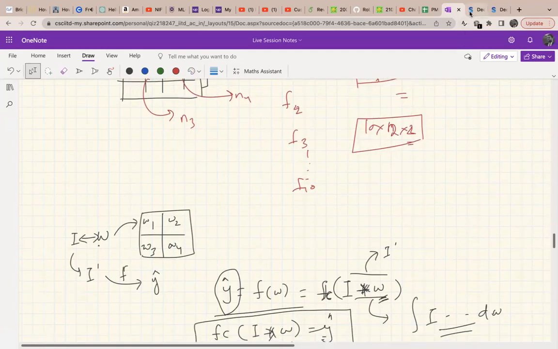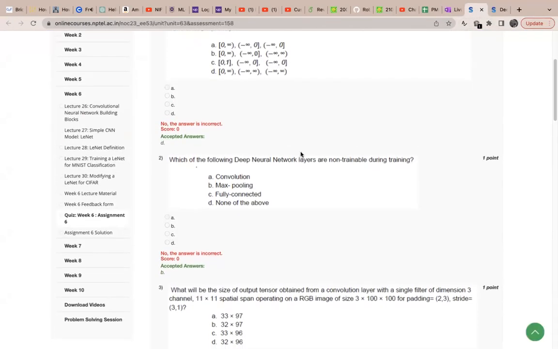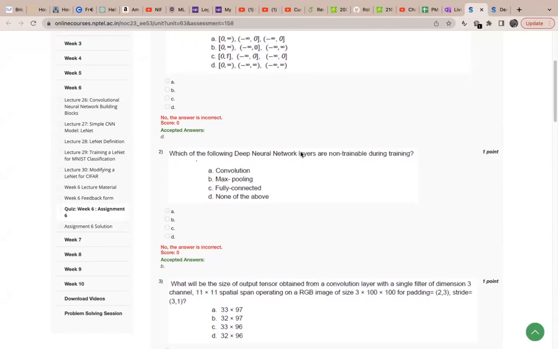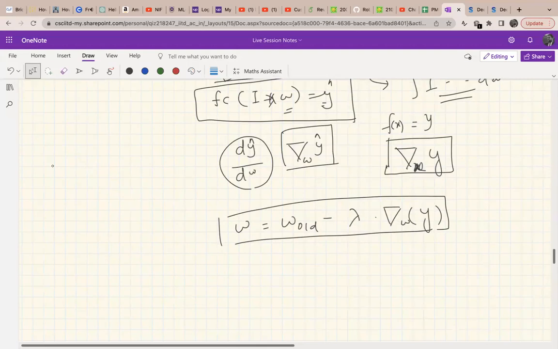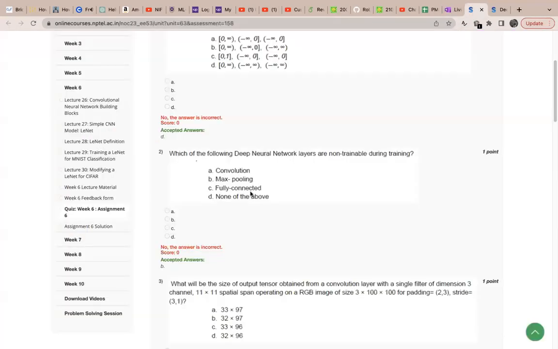So this one was the convolution operation and all these things. What I was discussing: which of the following network layers are not trainable during training? Max pooling is not trainable because max pooling is the maximum of x, and maximum of x is not a differentiable function. So we cannot flow gradient through this. There is no parameter here also. That's why we cannot train this. But convolution and fully connected layers can be trained.